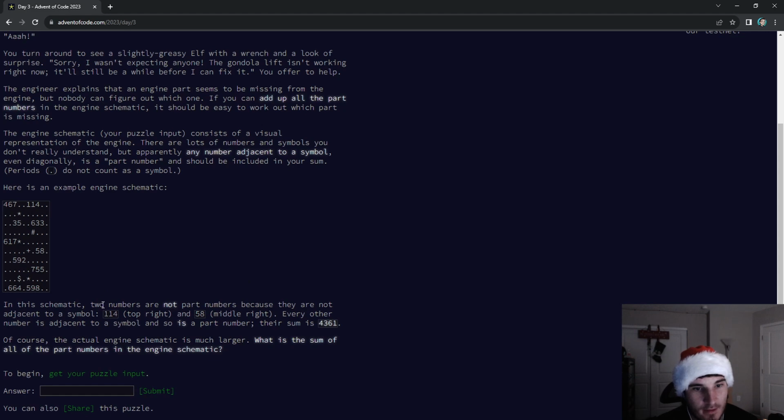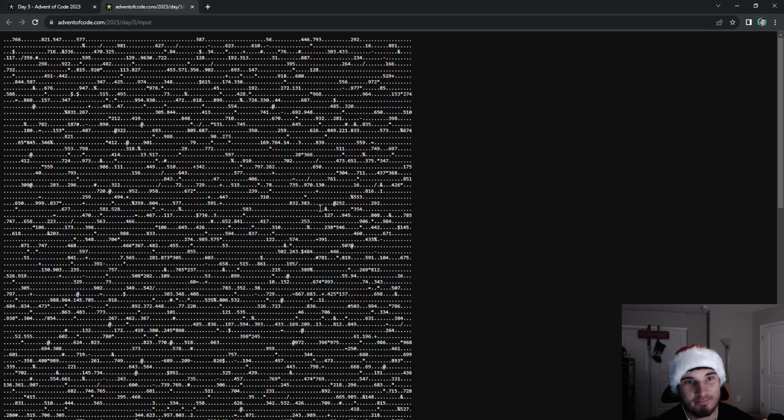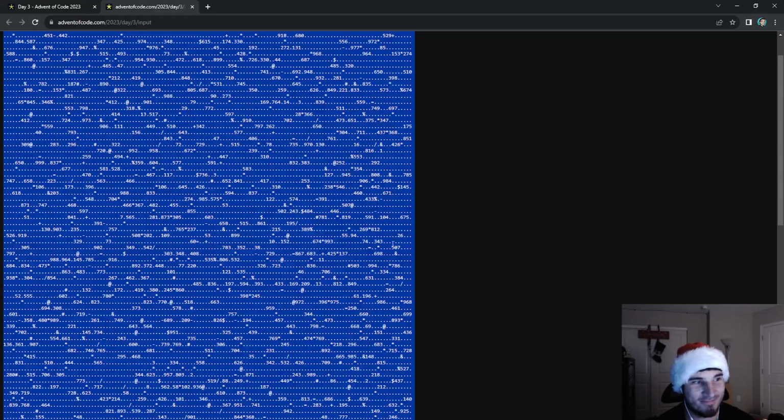Okay. 2 numbers are not part numbers because they are not adjacent to a symbol. 114 top right. Okay. What's the sum of all part numbers in the engine schematic? Lovely.